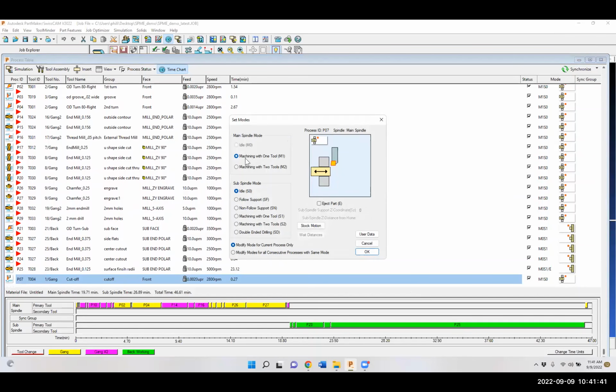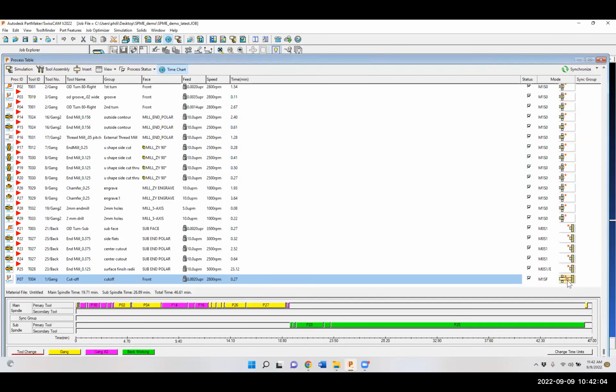In this case, I want to machine with one tool on the main, which will be the cutoff blade itself. And while I'm doing that, I want the subspindle to be supporting the part. So on the subspindle side, I'm going to go to follow support, and then I'm going to put in a grip length for that support, wherever that value is that I want to grip the part with. Select OK. The mode button updates M1SF, which means main spindle 1 tool, subspindle support function, and we're now supported.